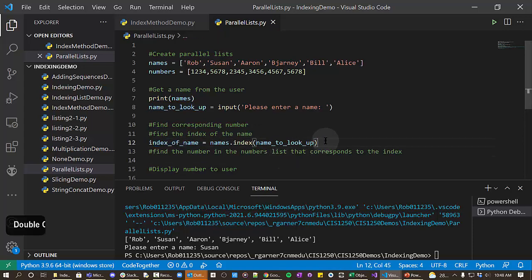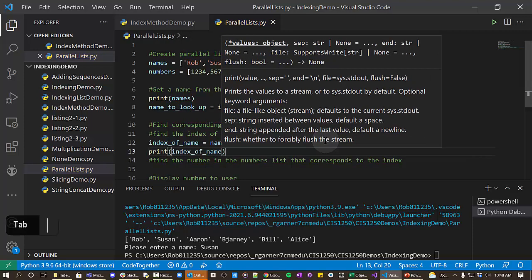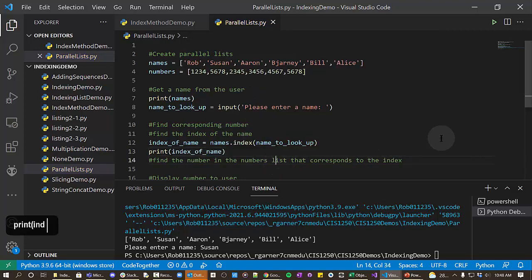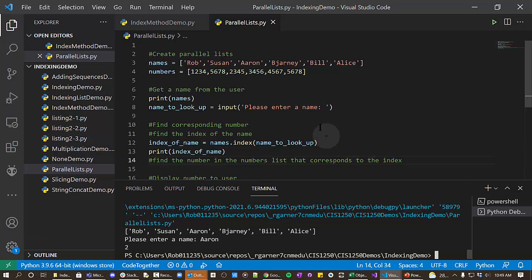And for now, let's just print index of name just to see what happens. So I'm going to run this, and let's put Aaron in here, and we printed out the index of name, so that's 2. 0 is Rob, 1 is Susan, 2 is Aaron. So yes, it's found the correct index. Well, how do we use that?